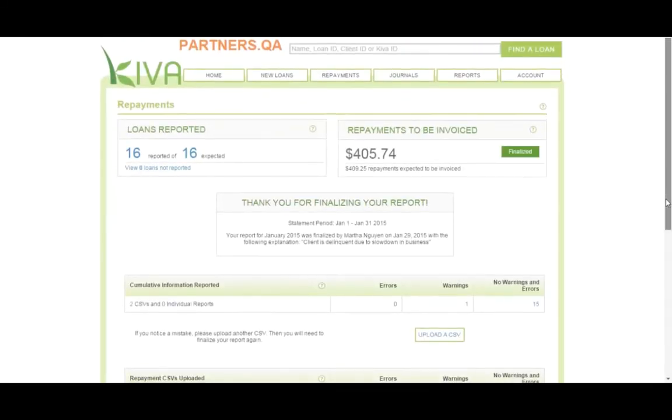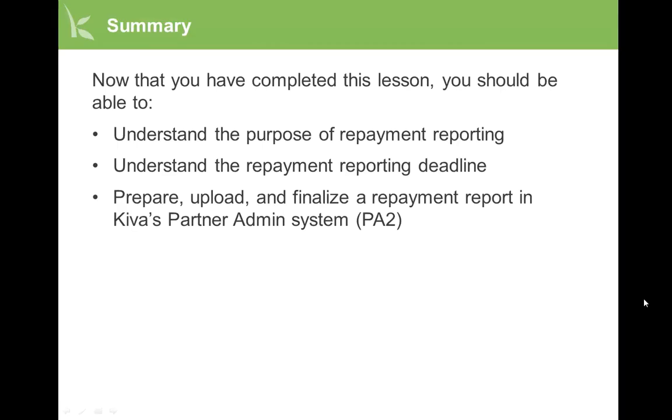On the Repayments tab, you can confirm that you have now reported on all the loans that Kiva expected you to. And you can see that Kiva has adjusted the amount to be invoiced based on what you reported. Now that you've completed this lesson, you should be able to understand the purpose of repayment reporting, understand the repayment reporting deadline, and prepare, upload, and finalize a repayment report in Kiva's Partner Admin System, PA2.